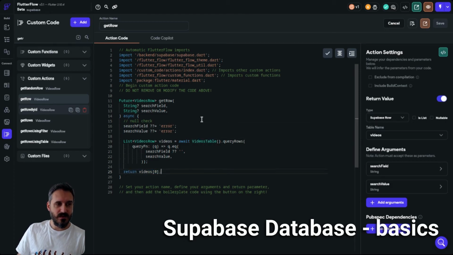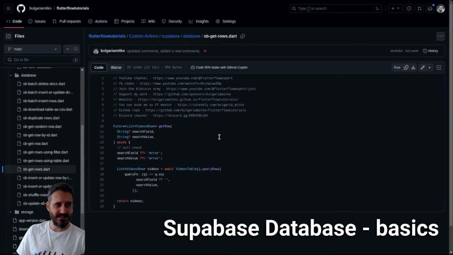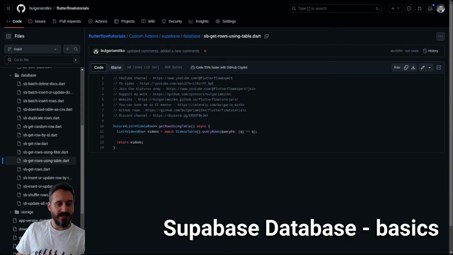And then there's another thing that you might ask: how can I actually get every single row in a table? So I made a custom action for that as well. I think it's called get Supabase get rows using table. Get rows using table will actually return all the rows inside a table. If this is what you desire, this is how you can do it.